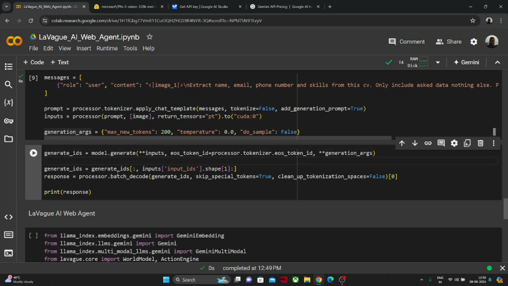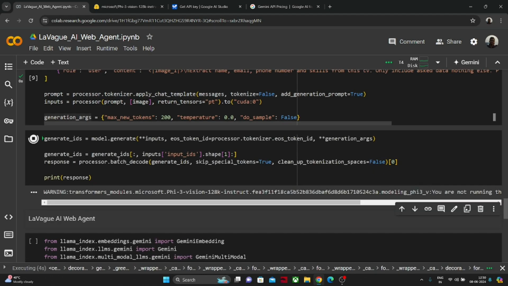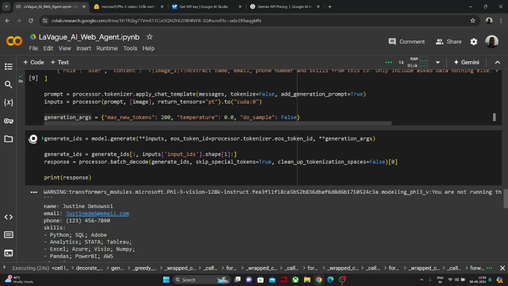So once we have done that, let's generate the output and decode that output over here. This might take a little bit of time, like 15, 20 or 50 seconds. So let's see how much time it takes, and it will give us the output in YAML format. And then we will be utilizing this output from the Phi-3 vision model as text data that will be taken as an input to our next part, which is LaVague's AI web agent.